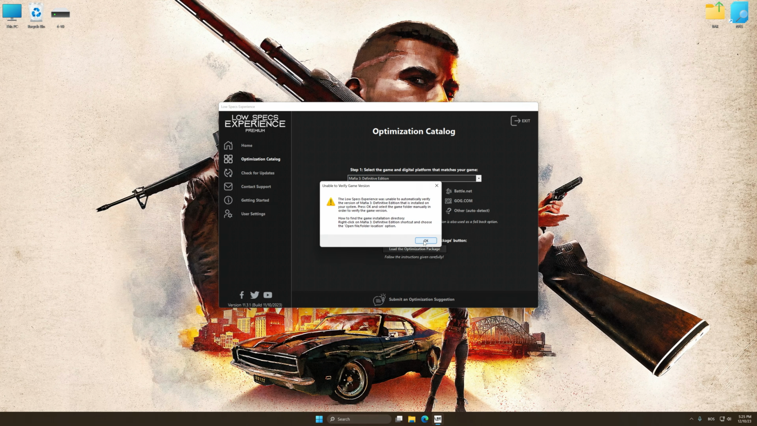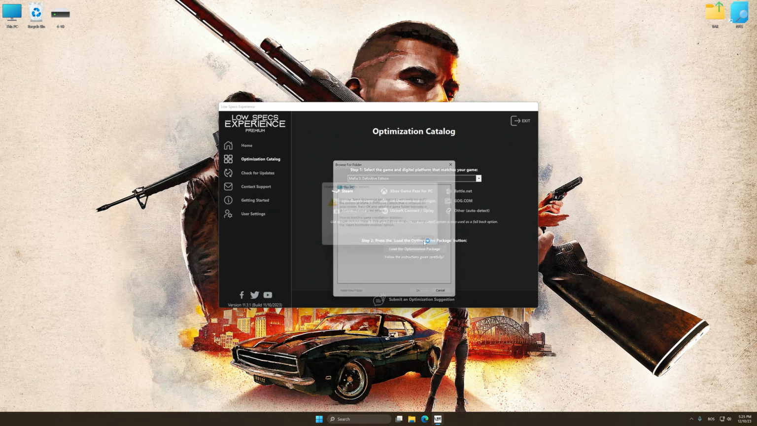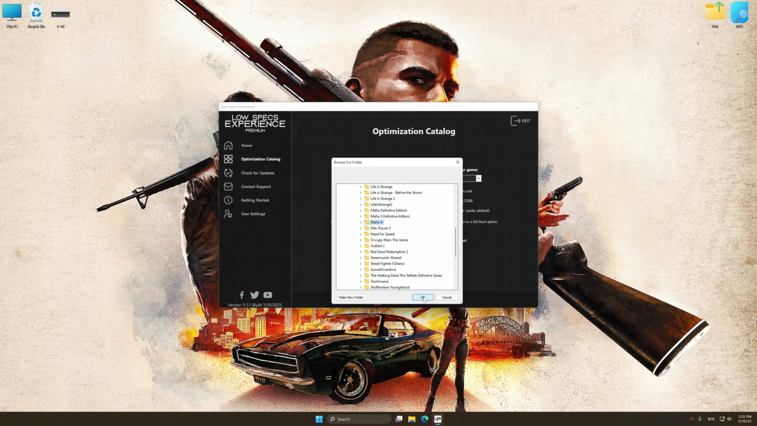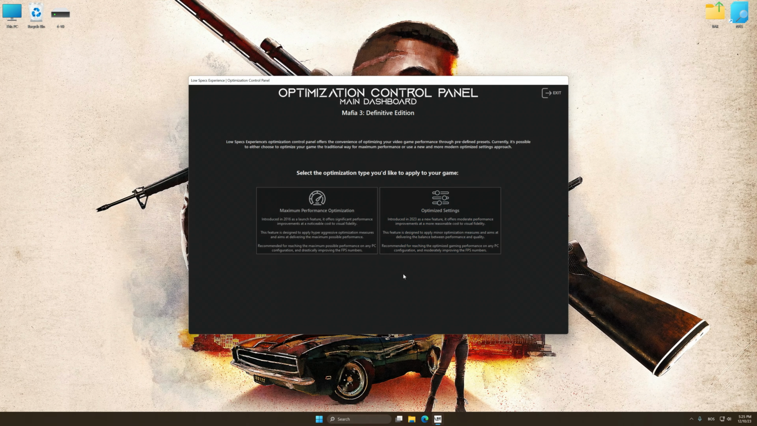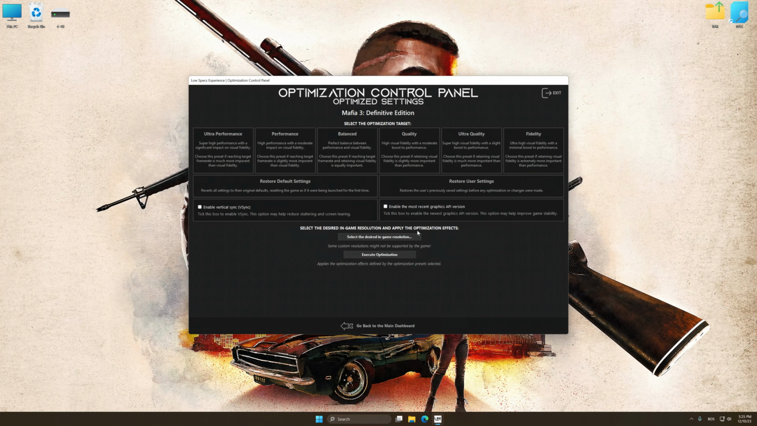If the Low Specs Experience does not automatically detect a supported game version on your system, manually select the game installation directory, press OK and the optimization control panel will load. Once the optimization control panel has loaded, select the desired optimization presets and the rendering resolution for the game. Feel free to experiment with the optimization presets and rendering resolution to see what works best for your system.